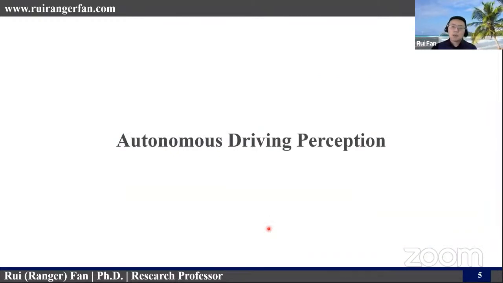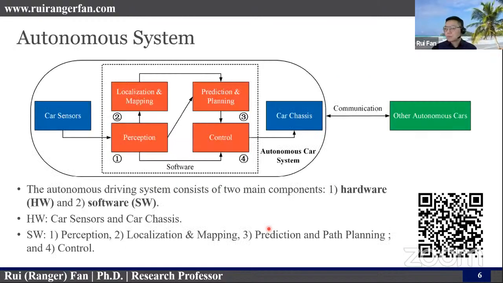Autonomous driving perception. First, I draw a picture for a typical autonomous driving system. You can see that it includes 3 different parts. I put them in 3 different colors: the blue color, orange color, and also the green color. It consists of 2 main components: the hardware and software.